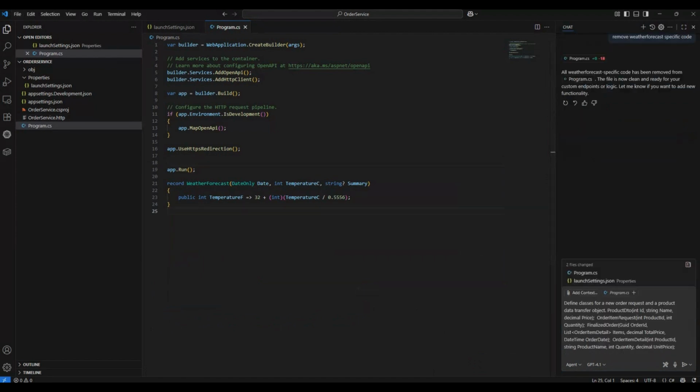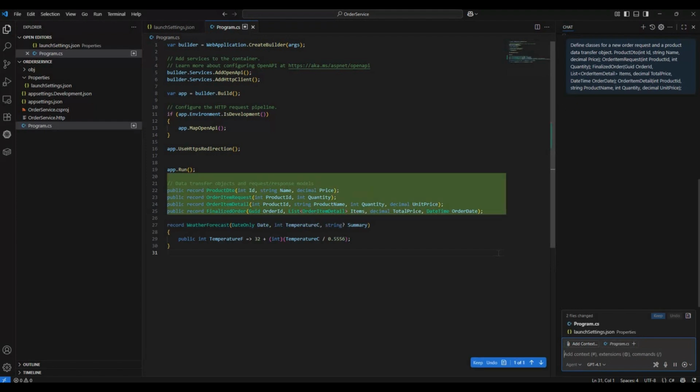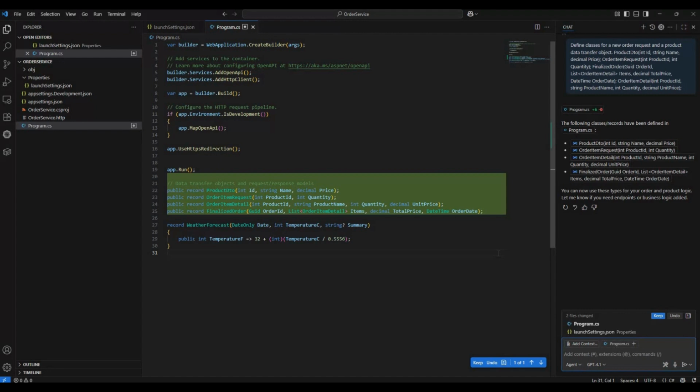So first we'll ask it to create all the models: the product DTO, the finalize order, and the order item details, and we will also ask it to create order item request classes. Now these classes will be required to communicate across the product service as well as for the internal workings of the order service. So it is going ahead and creating those records. We do not need records, we probably need classes, so we'll just prompt it.